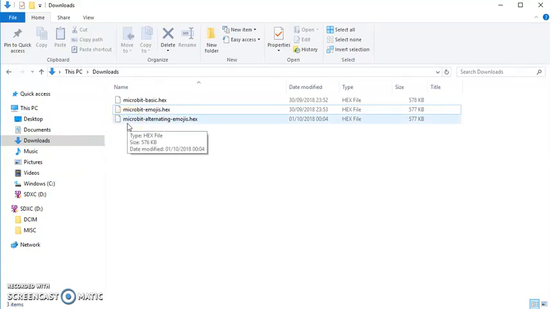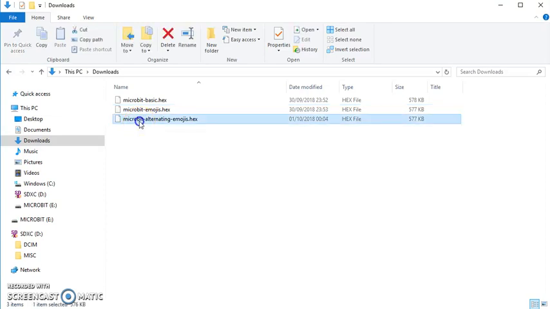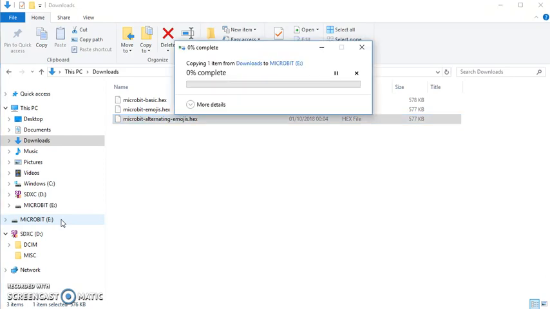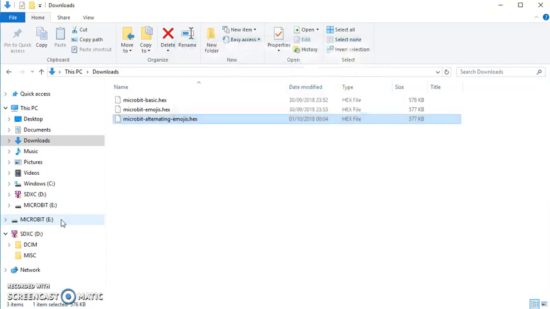And I'm going to connect my microbit again. And again, you'll see it coming up on the left-hand side. And now I'm just going to pick up microbit alternating emojis and drop it onto the microbit. You can see the progress of it. So it's almost complete. And now that it is, I can press my A button on the microbit and it will show the code that I wanted to do.